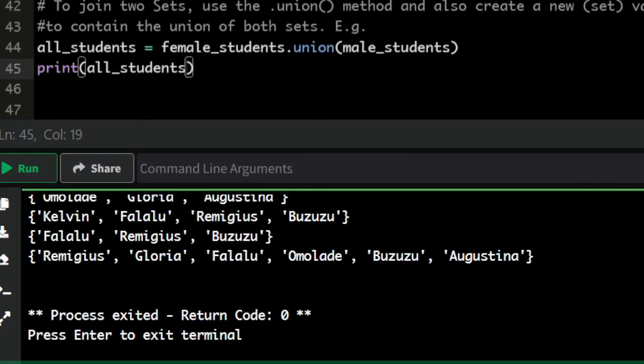Now you can see that we have Remigius, Gloria, Falalu, Omolade, Buzuzu, and Augustina. So male, female, male, female, male, female. You remember that we have removed some of the elements before, so these are just the ones remaining. So we say all students, that is how you can do the union of two sets, the first one and then dot union second one.